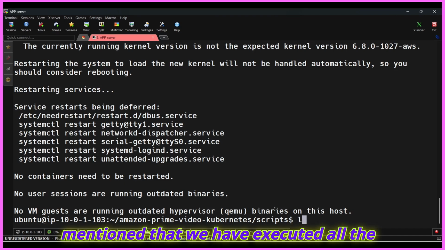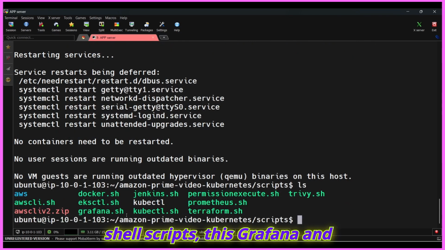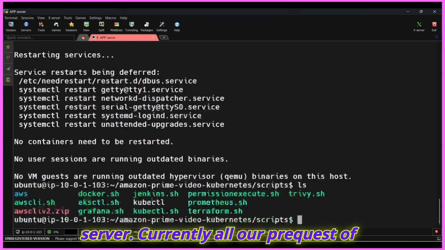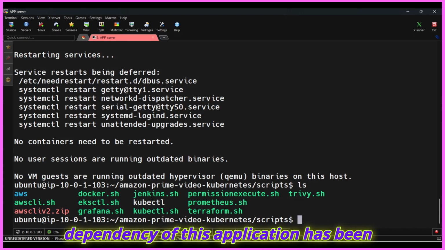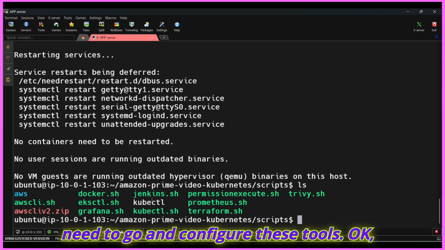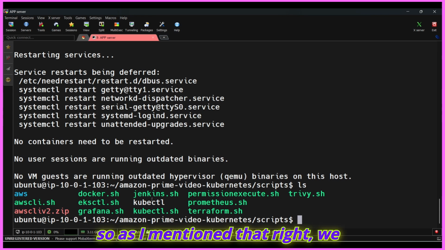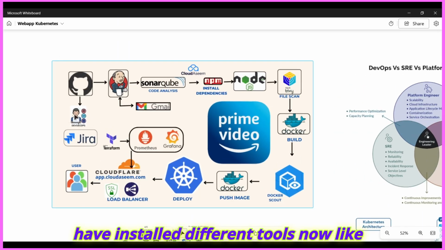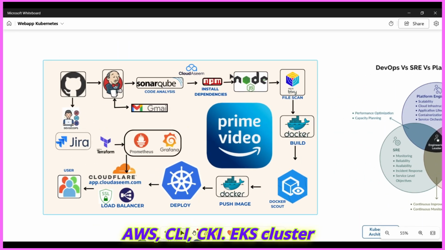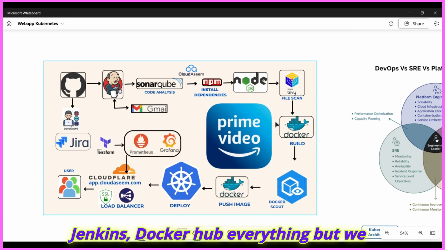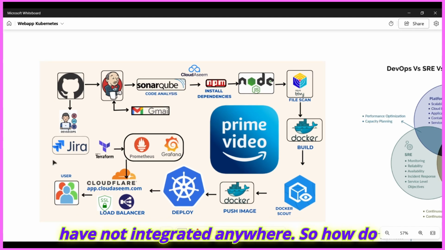As I mentioned, we have executed all the shell scripts. Grafana and Prometheus we will do in the monitoring server. Currently, all our prerequisites of shell script installation and the dependencies of this application have been completed. Now we need to go and configure these tools. We have installed different tools now, like AWS CLI, EKS cluster, SonarQube, Jenkins, Docker Hub, everything. But we have not integrated them anywhere.